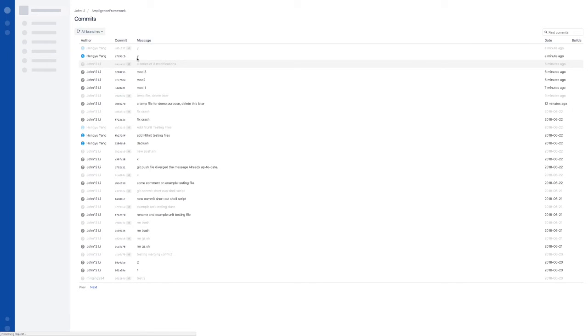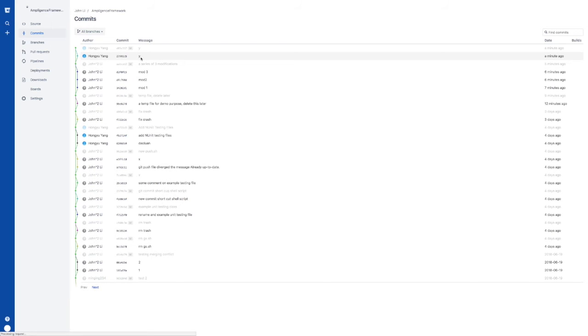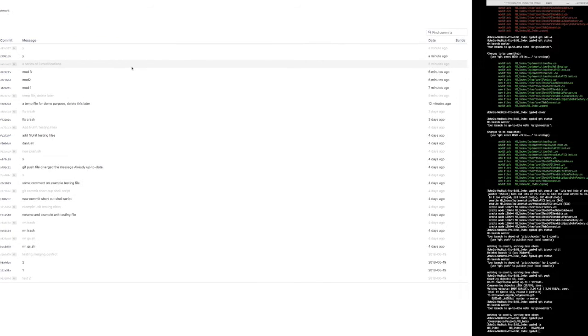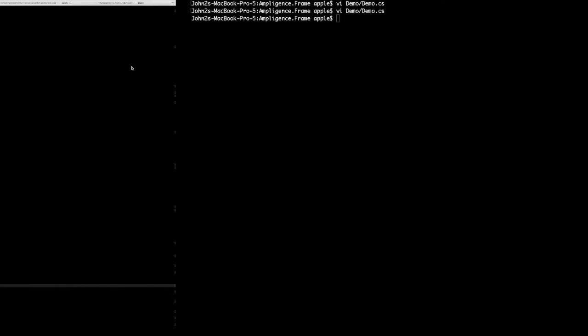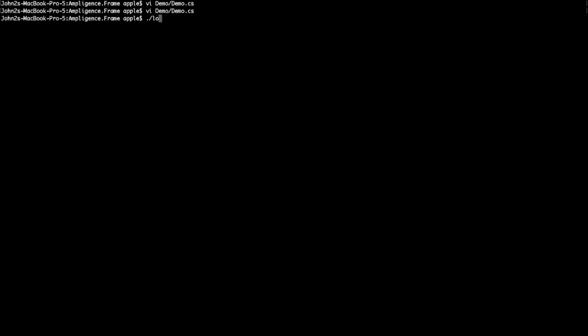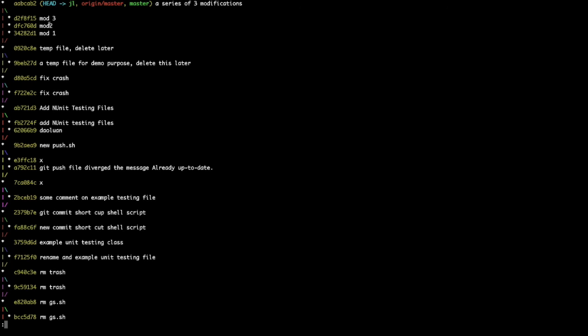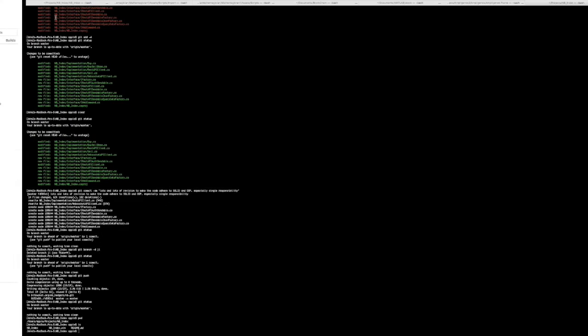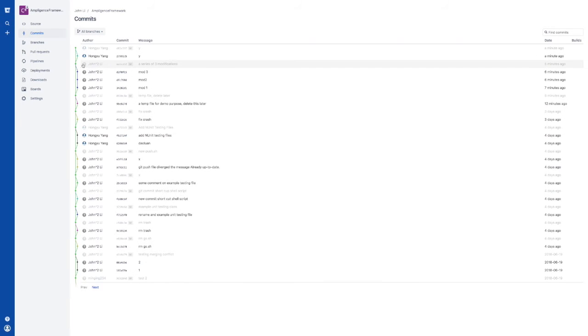She knows she made the change, right? Of course, she knows her own change, and because she pushed the change to the server, the server also knows the change. But what's interesting is that I don't know the change. To show you what I mean, let's check out the log. My log is still here, still at mod 1, mod 2, mod 3.